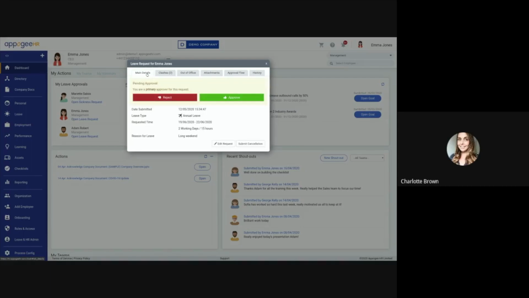Once a decision has been made, the employee will receive an email either way to notify them. If approved, the orange request will change to green in their calendar and the allowance will be updated.